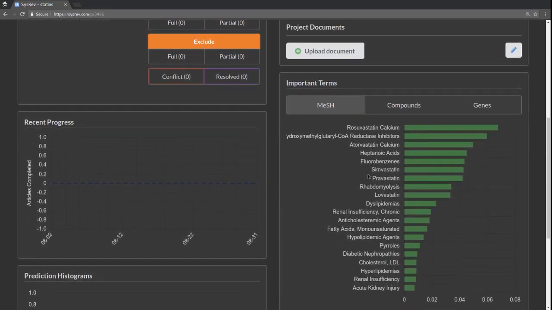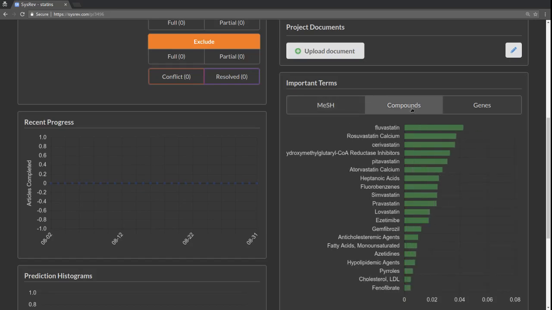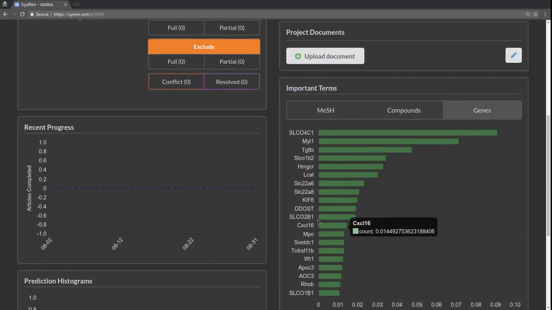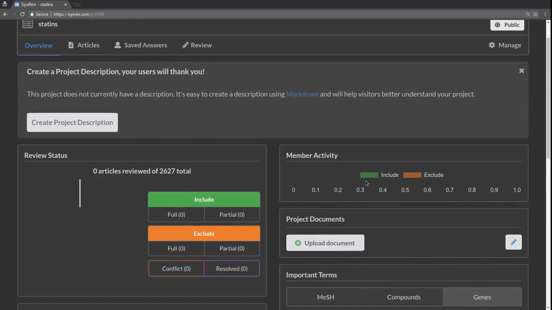You can see that Sysrev is already picking up on some of the important terms in this review. Rosuvastatin calcium appears to be a pretty important term when discussing kidney disease and statins. Simvastatin, it looks like Sysrev is picking up on a lot of the statins, but it's also picking up on renal insufficiency and acute kidney injury. It picks up on some important substances. I would expect most of these to be statins, and then maybe some related genes. I actually don't know what any of these genes are, so it might be interesting to read up on them a little bit. So this is your review.